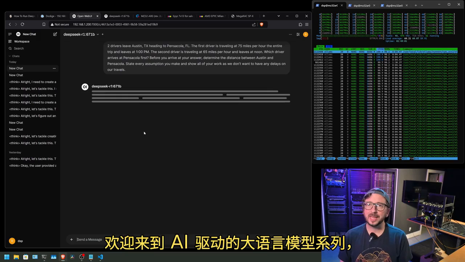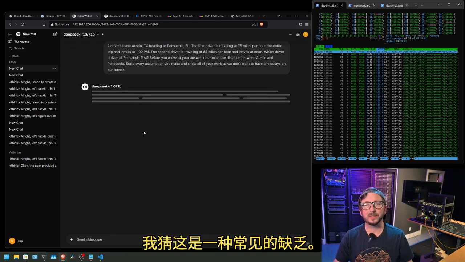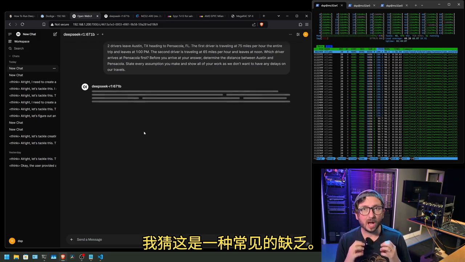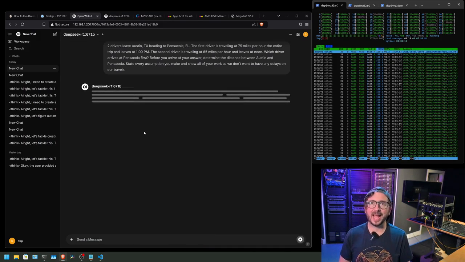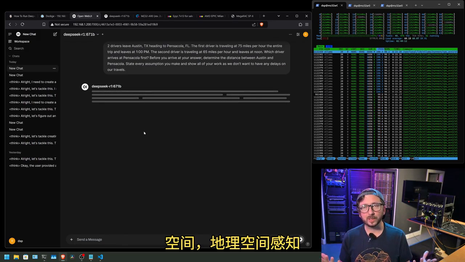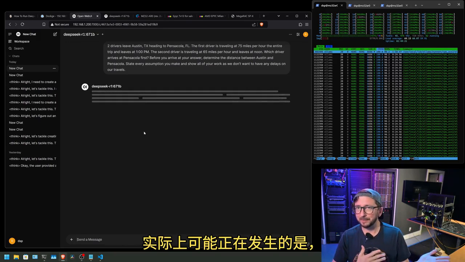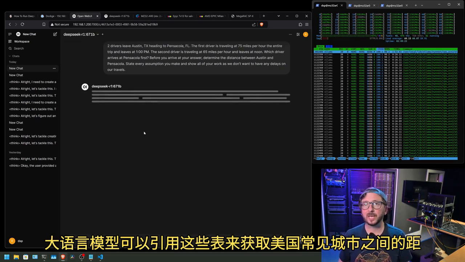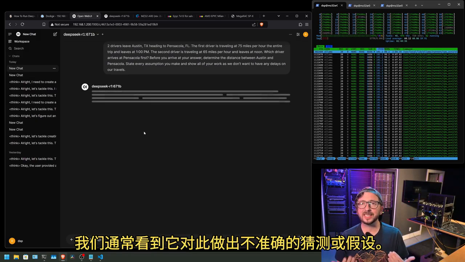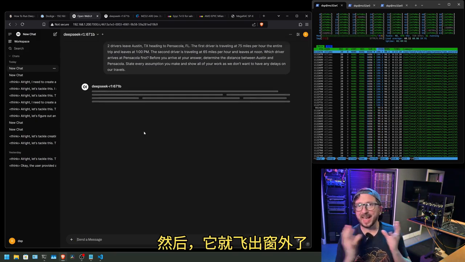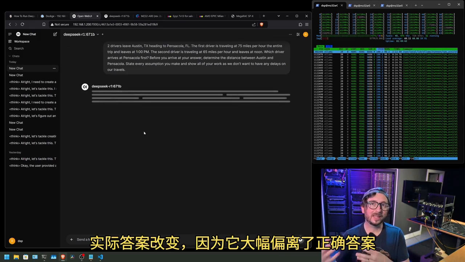State every assumption you make and show all of your work, as we don't want to have any delays on our travels. So this is really, I've found, coming down to a weakness that seems to be common, and I'm going to guess that this is a common lack of geospatial awareness. I was under the impression that there would be lookup tables somewhere, and this may actually be what's happening, lookup tables that these LLMs can reference of distances between common cities in the United States. And we've typically seen it make an inaccurate guess or assumption around that. And after that, it is out the window. The actual answer changes because it's drastically off.